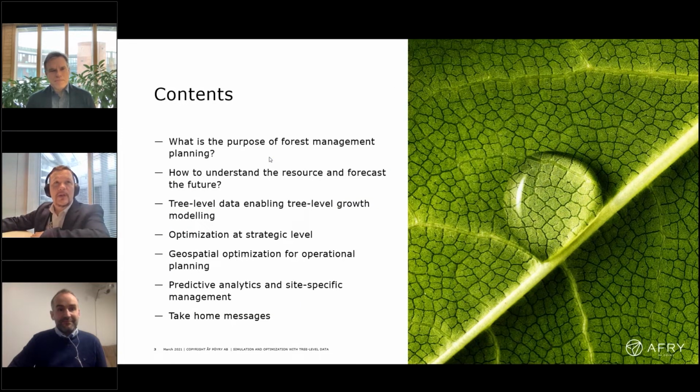So let's start with why we're doing the forest planning overall and how it's done traditionally versus how it can be done with these new methods, how the tree level inventory data then translates into the forecast and a planning mode. Talk about optimization at a strategic level, geospatial optimization, predictive analytics, and then close up the webinar with some take-home messages, key points of this webinar.